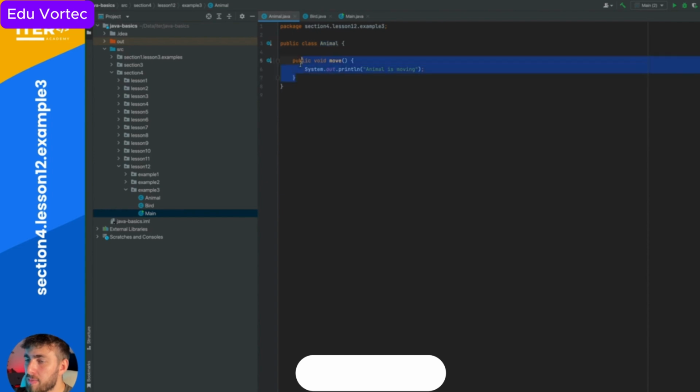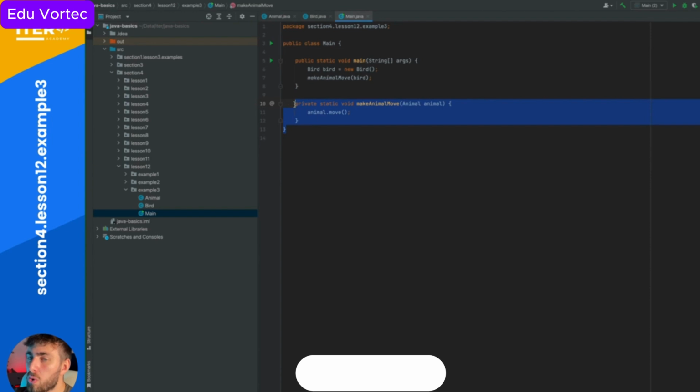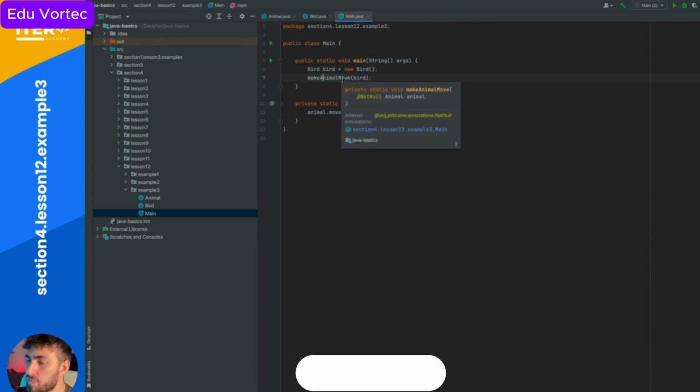Consider the following example. Let's say we have a class called Animal and a subclass called Bird that extends Animal. The Animal class has a method called move, and the Bird class overrides this method to add the specific behavior of flying. Now, let's say we have a method that takes an Animal object as an argument and calls the move method. So we've defined this method in the main class. If we pass a Bird object to this method, it should still work correctly because the Bird is a substitution for the Animal. So here in the main method, we create a new object of the Bird class and pass this object to the makeAnimalMove method.